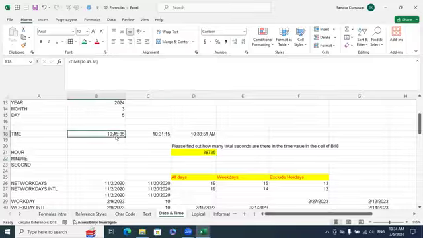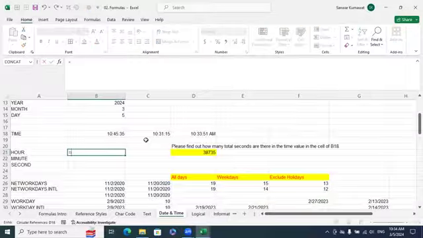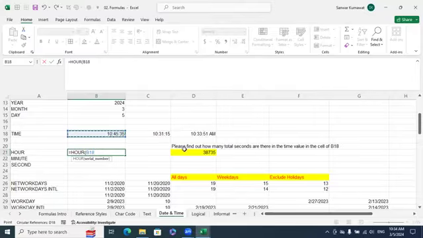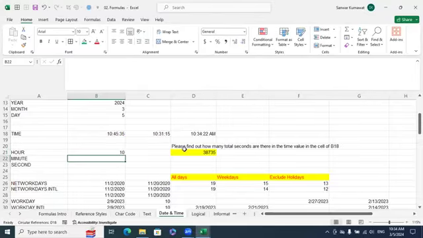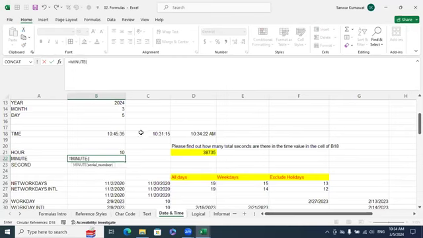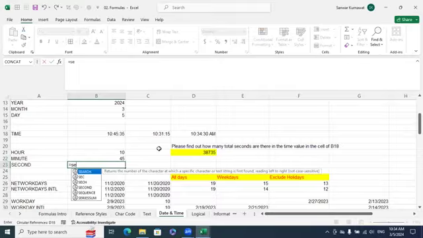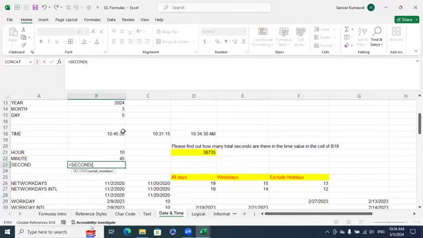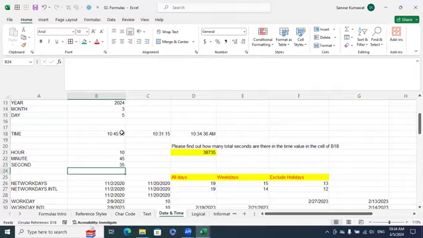Total seconds. If I want to know the hour in this time, which function will I use? HOUR. If it asks for a serial number, you can give a serial number, date or time. The time is this. The hour is 10. I want to know the minute: the result will be 45. I want to know the seconds from this time: the result will be 35.